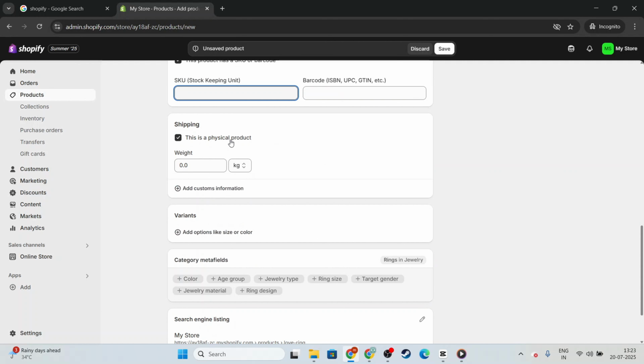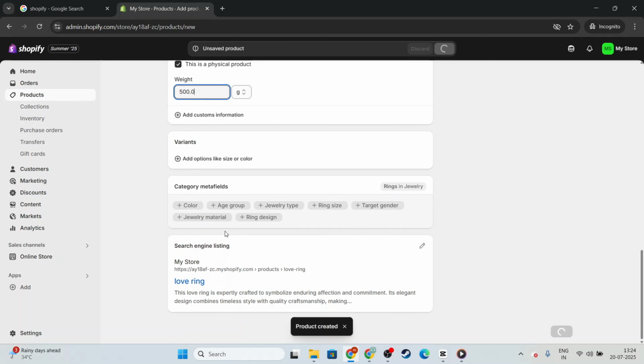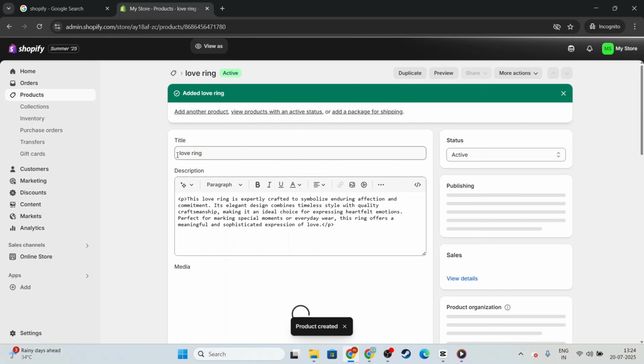If this product requires shipping, make sure to check the box. Enter your product's weight and any other specific shipping information that might be necessary for handling fees and delivery options. Keep in mind that accurate shipping details can prevent unexpected costs and improve customer satisfaction.